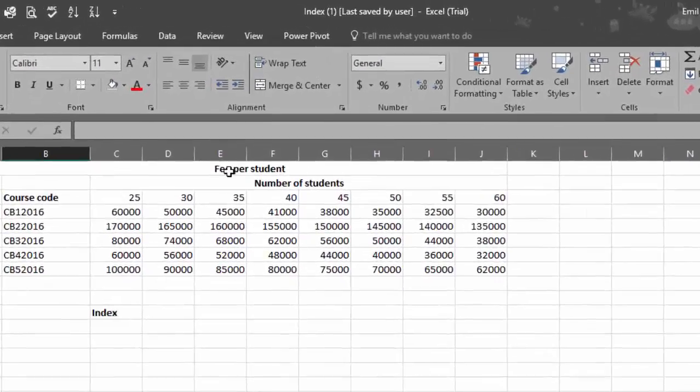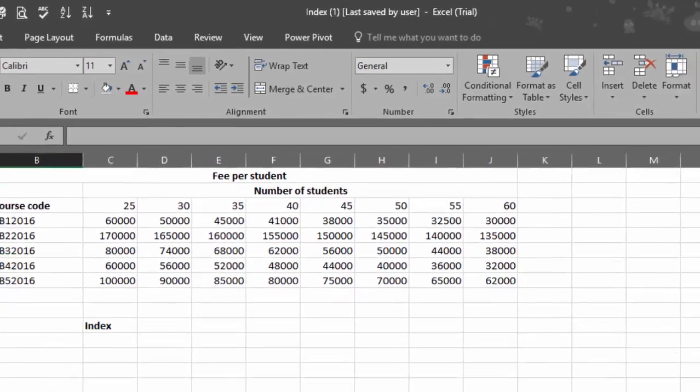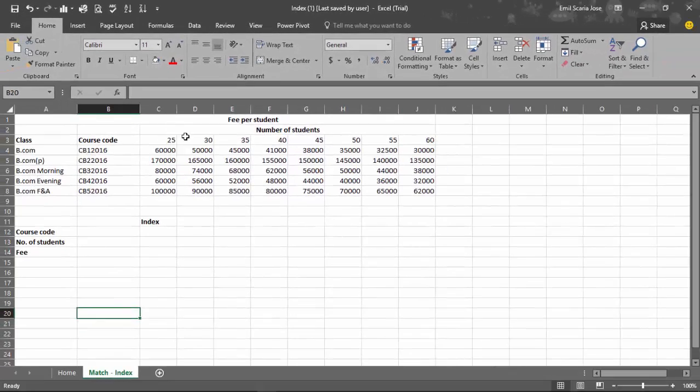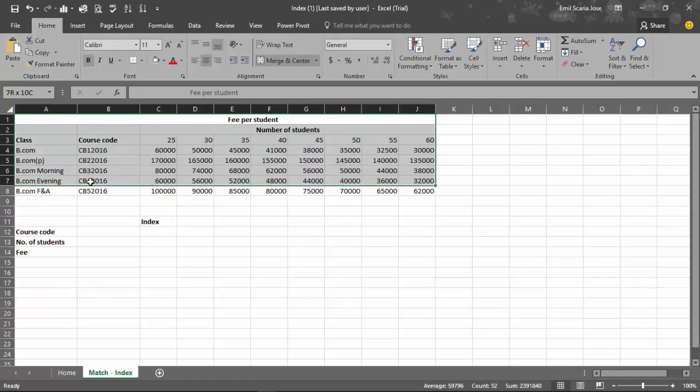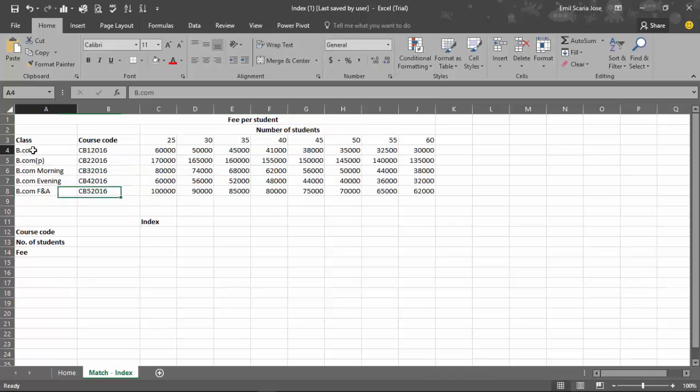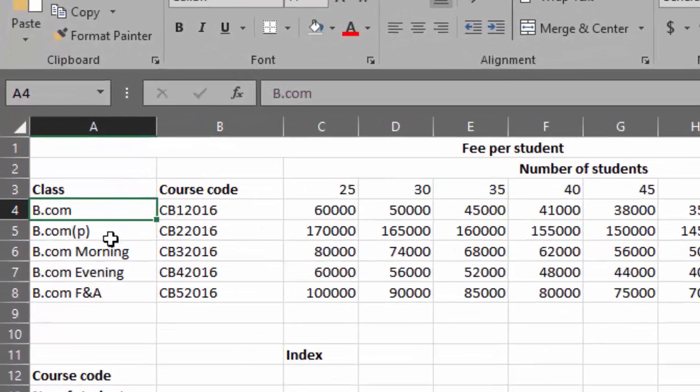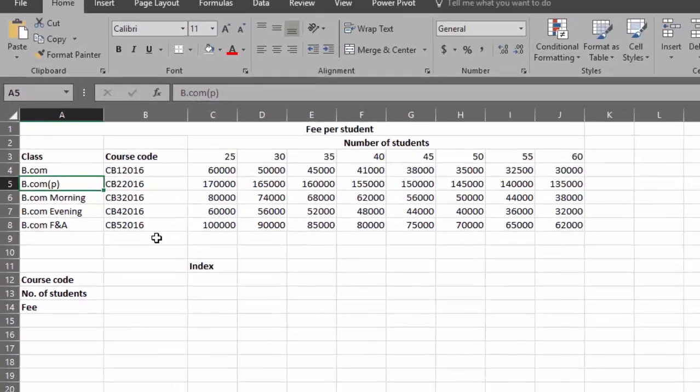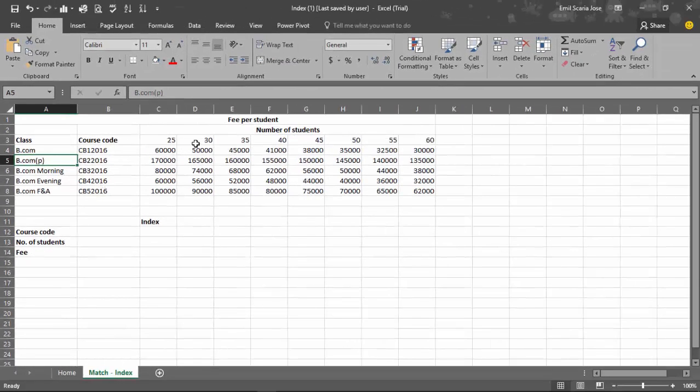Over here, we have a table which depicts the fee per student. We've got classes like BCom, BCom P. We've got course code, which is a unique numerical and alphabetical code for each class. We also have a number of students. As the number of students increases, the relative fee for those number of students decreases.